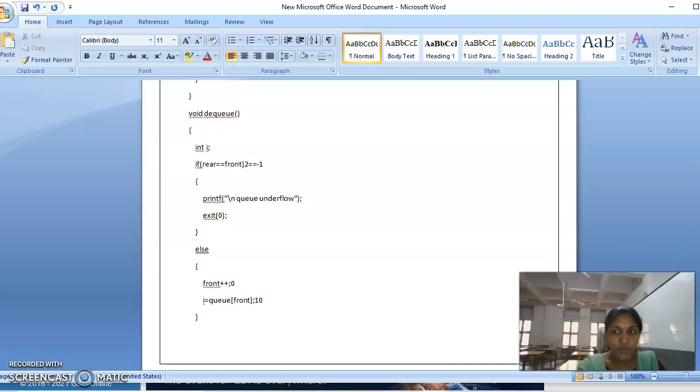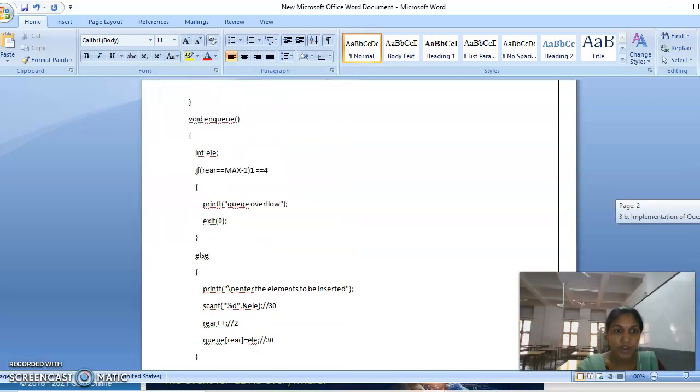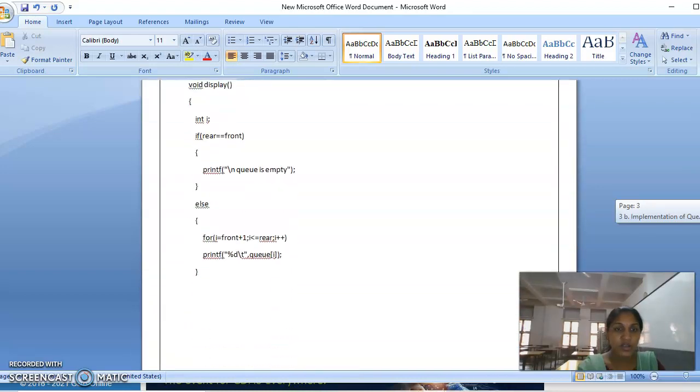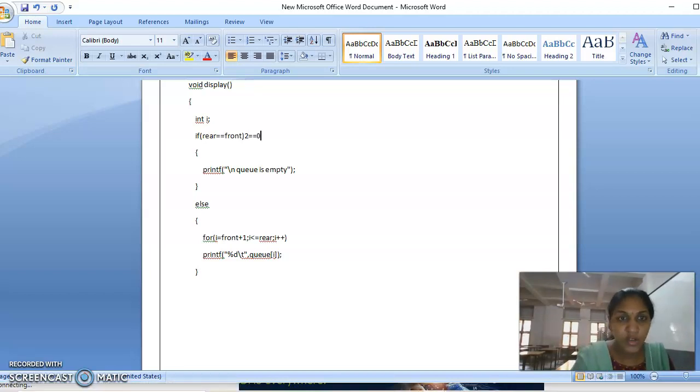Okay, next I can choose the display function. That is case 3. The cursor comes here. Display, rear is equal to front. Now rear is equal to 2, is equal to what is the front value? 0. 2 is equal to 0. Condition false. So here comes I is equal to front plus 1. What is the front value now? 0 plus 1, 1. I is equal to 1.